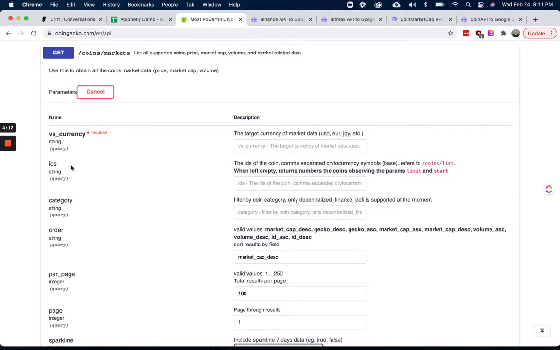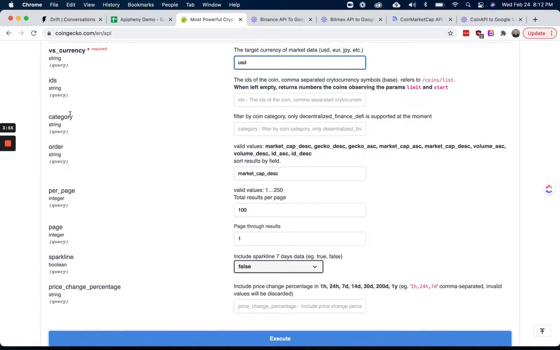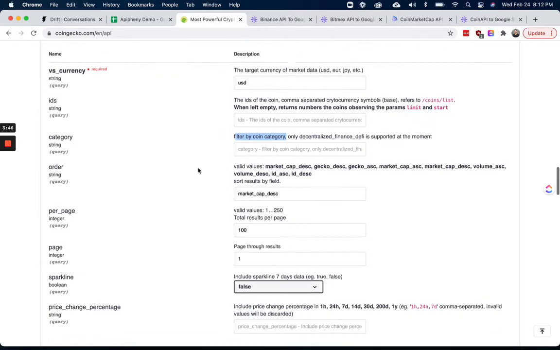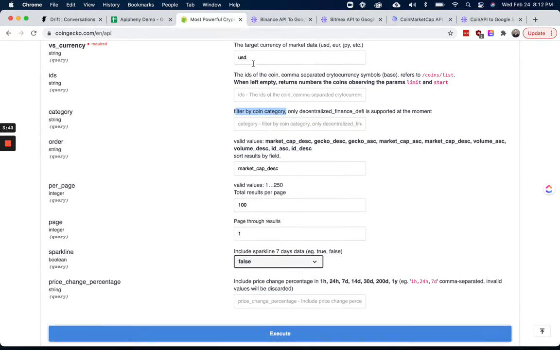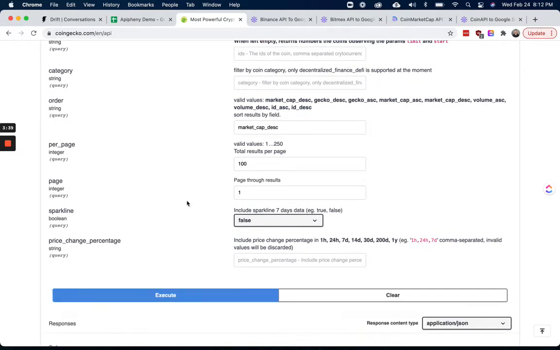The only parameter that's required is the one with the red asterisk, vs_currency. For this parameter, you can put your currency of choice, and in my case, I'm going to put USD. That's still the only one required, but you can also play around with the other parameters, like, for example, category. You can filter by coin category. Once you have all the parameters that you want, again, the only one that's required is the currency one, then you click execute.